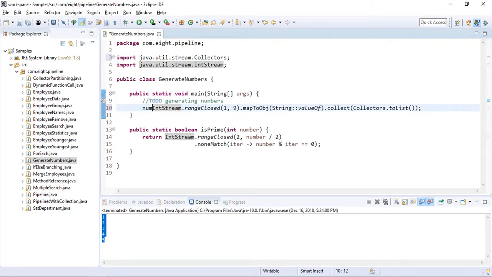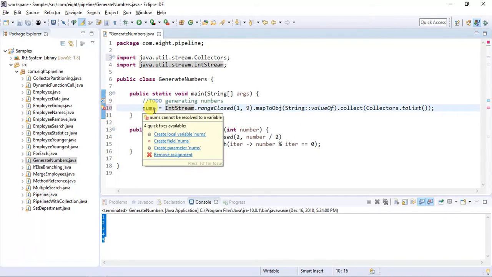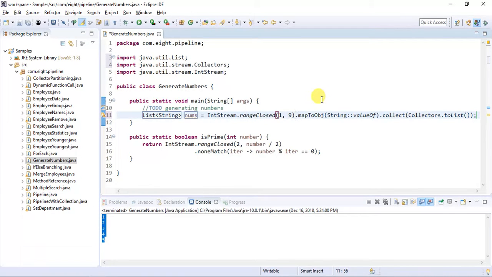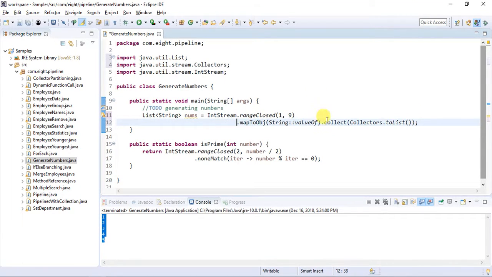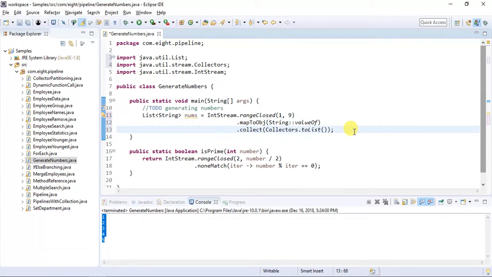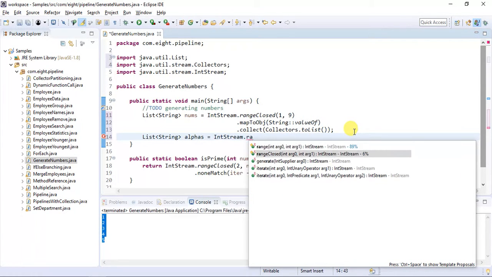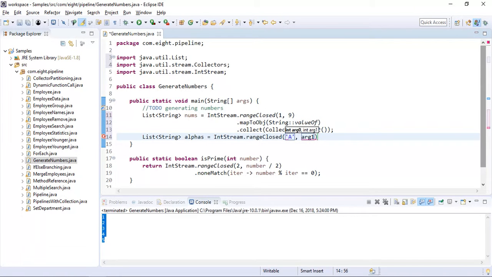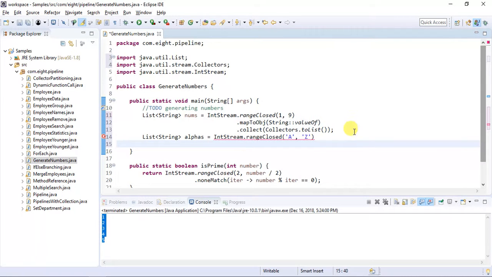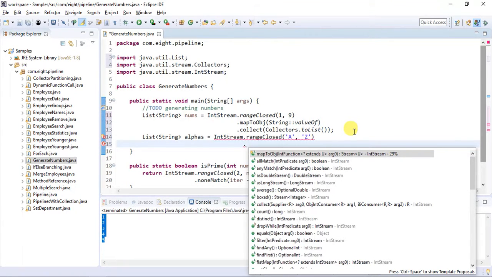Let me name it as nums, that is numbers. So right now we have generated numbers. Now let me generate alphas. In IntStream, again rangeClosed from A till Z. Now it is actually int.